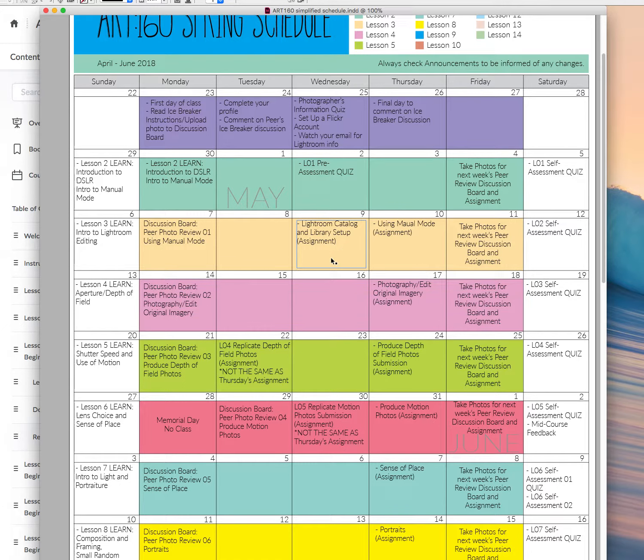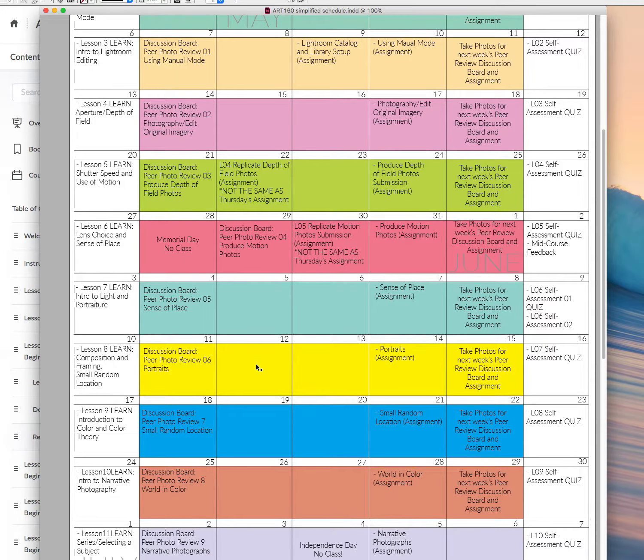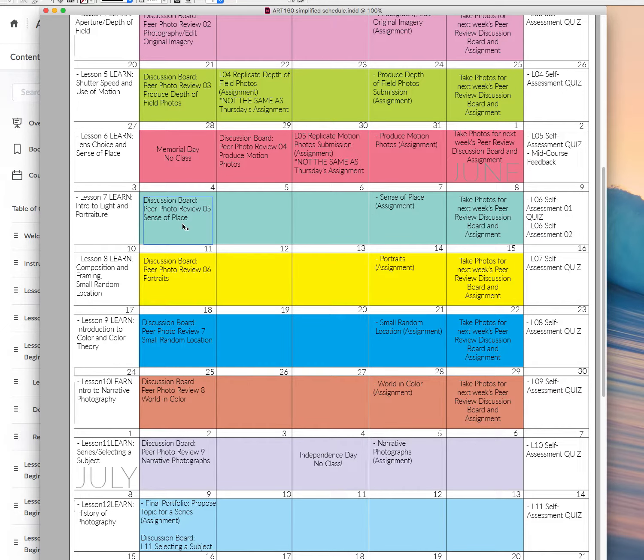It's very important. You also have this replicate depth of field photos, not the same as Thursday's assignment. So don't turn in the same photos here that you're going to turn in here. These are different photos. So are these ones. So follow that assignment carefully. But after that, you'll notice that for like a month, it's the same pattern. Review, assignment, take photos, self-assessment. And you can just count on that. You'll get into a nice rhythm as we go throughout this.